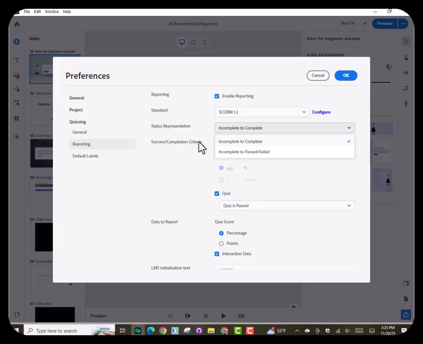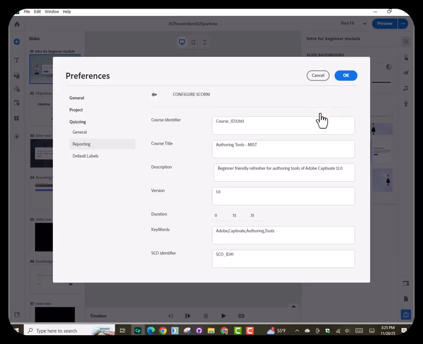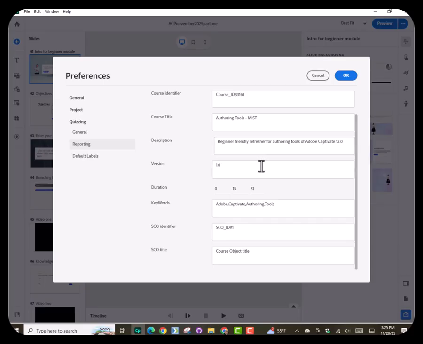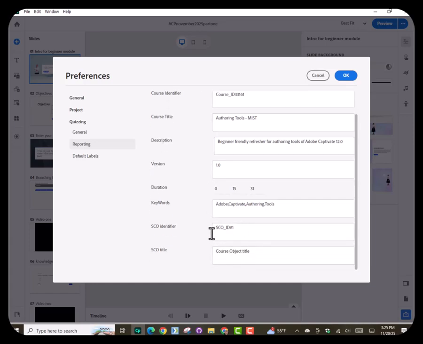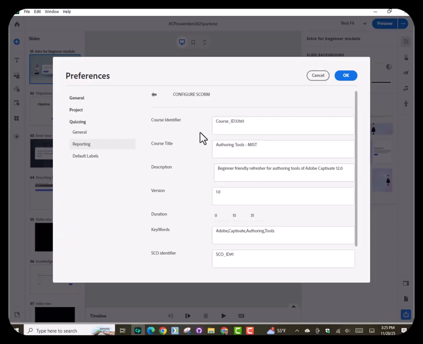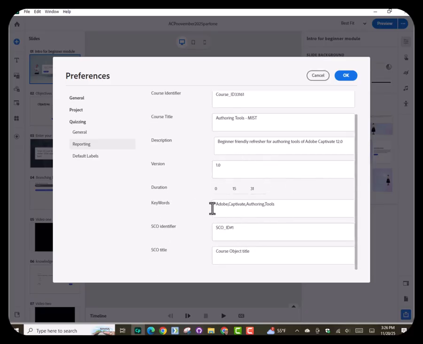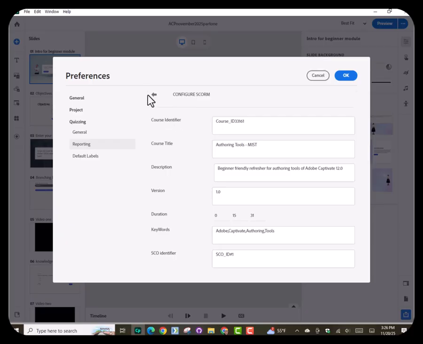And you have a bunch of options, especially when it comes to your quizzes. You have to make sure to hit Configure. You have to do this in order to have your course identifier, title, description, and version. As you can see here, I already have all that information, and it is important to type all this out in order for it to show up in your embedded zip file for your LMS of choice. Once you have all this, you either click OK or click the back button.